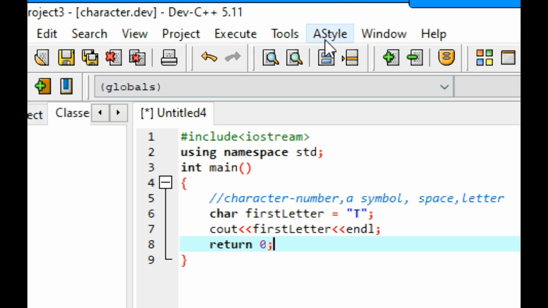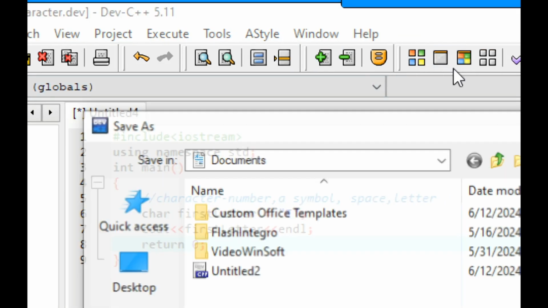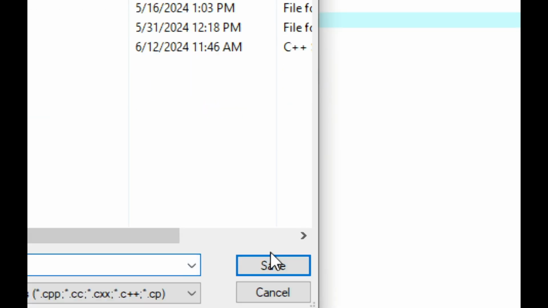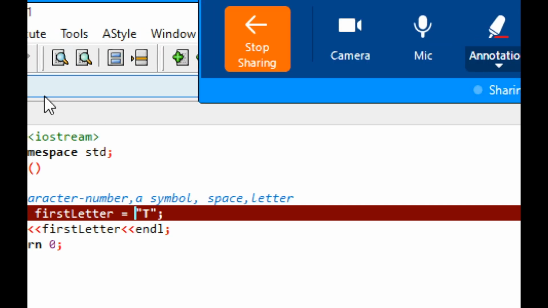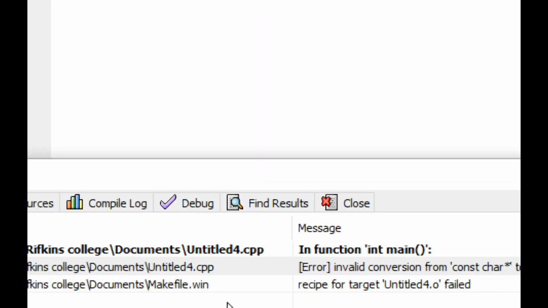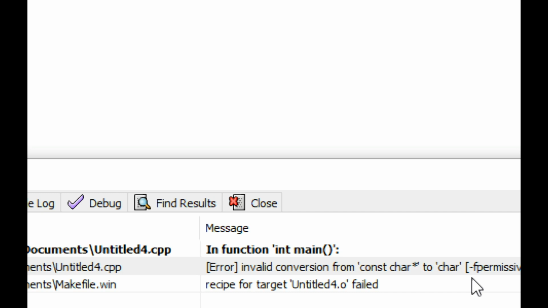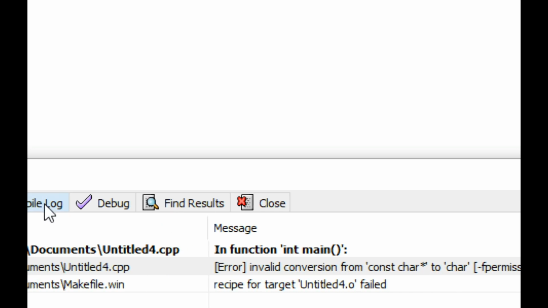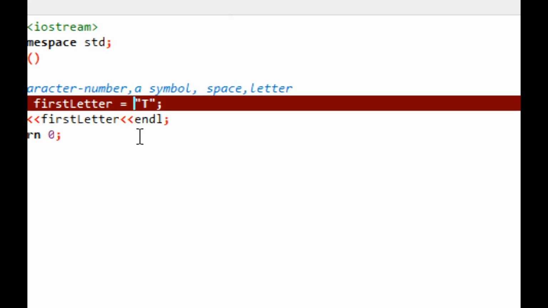Then let's run this code. Let's compile and run it. It should be able to print the letter T. So let's see. Okay, there is an issue. What issue is this? There's an error. Let's check the error. There's an error message here: invalid conversion from const char to char, permissive.